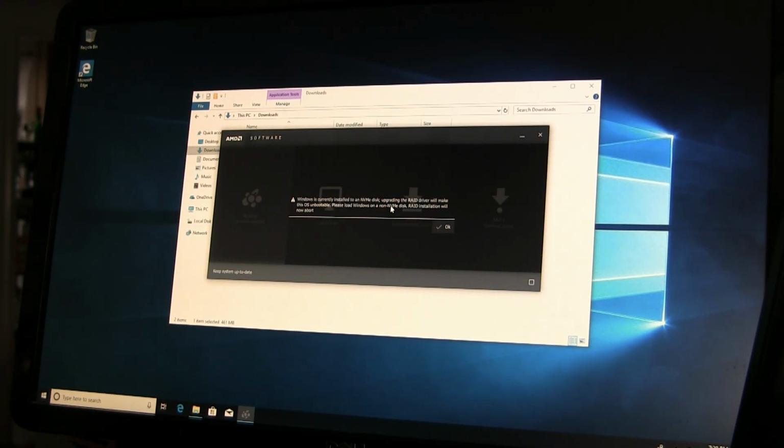Please load Windows on a non-NVMe disk, which is exactly what I don't want to do because Windows is already on my NVMe. And so it says RAID installation will now abort. And no matter which file you download, you always get this error message. It's almost like they have the wrong file on the website for the drivers.